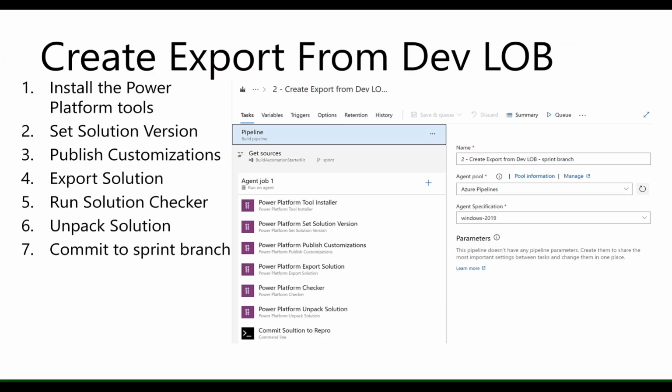The next thing I do is repeat that process for my line of business solution. This could be separated by line of business or business process or even type, but I do the exact same steps. I install the Power Apps tool, set the version, publish customizations, eventually commit that back to my sprint branch.